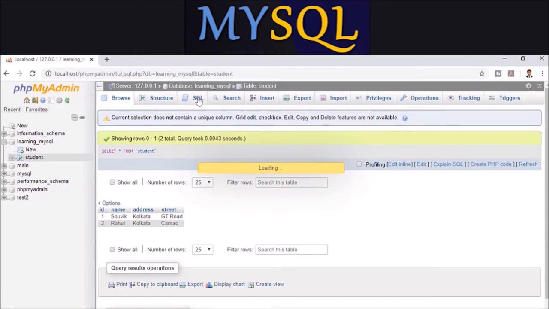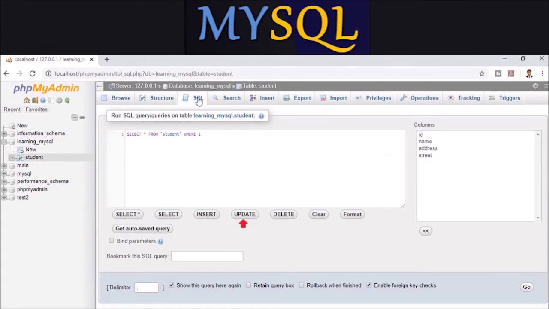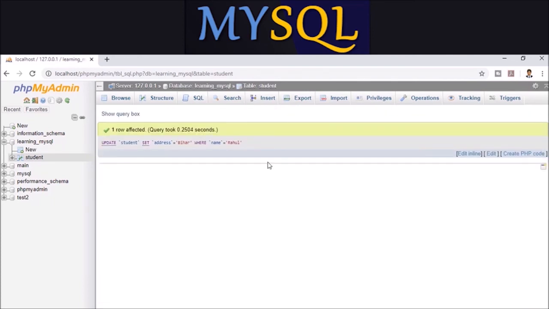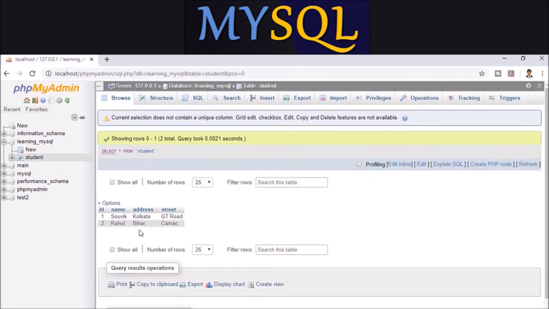Click SQL. Then update and fill in the values. Click Go. You can see the address of Rahul is updated.